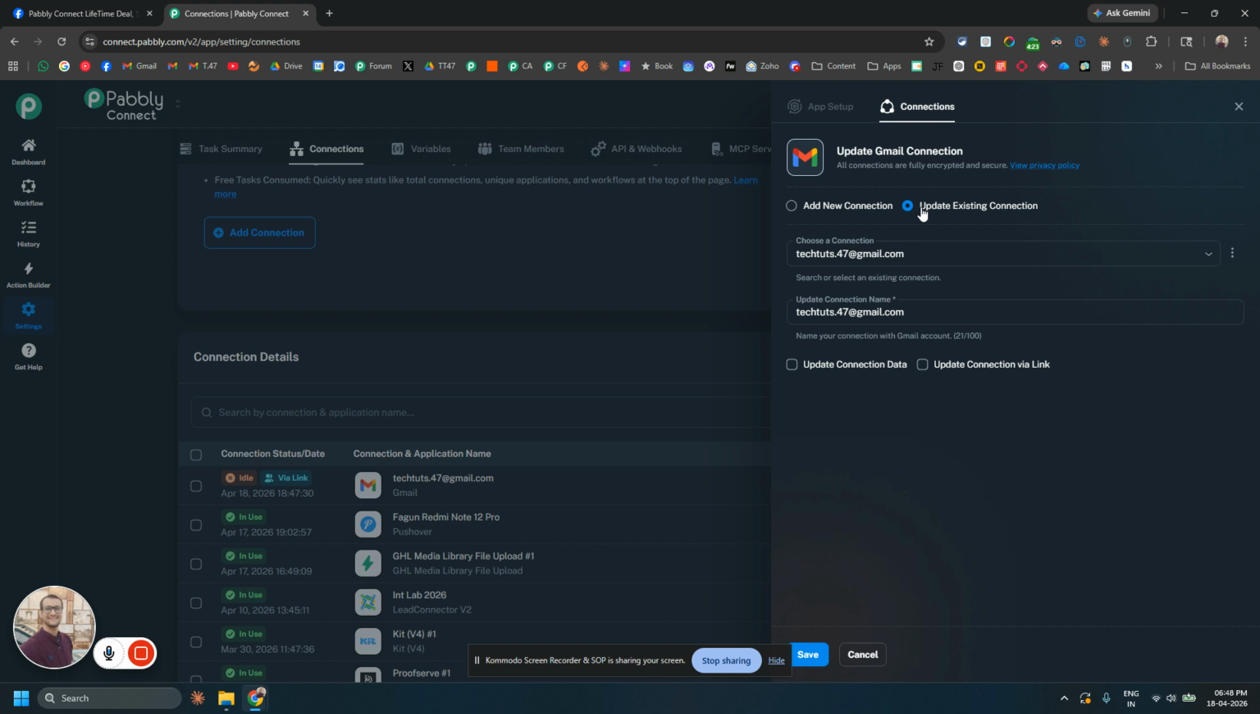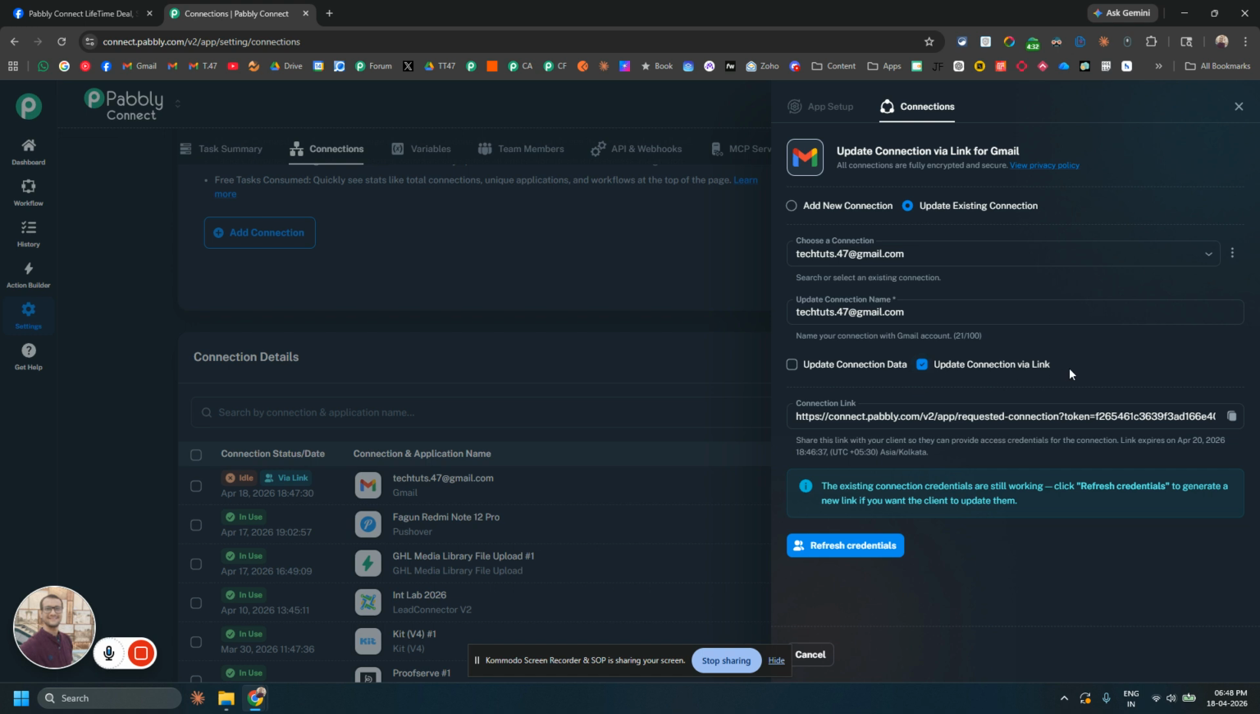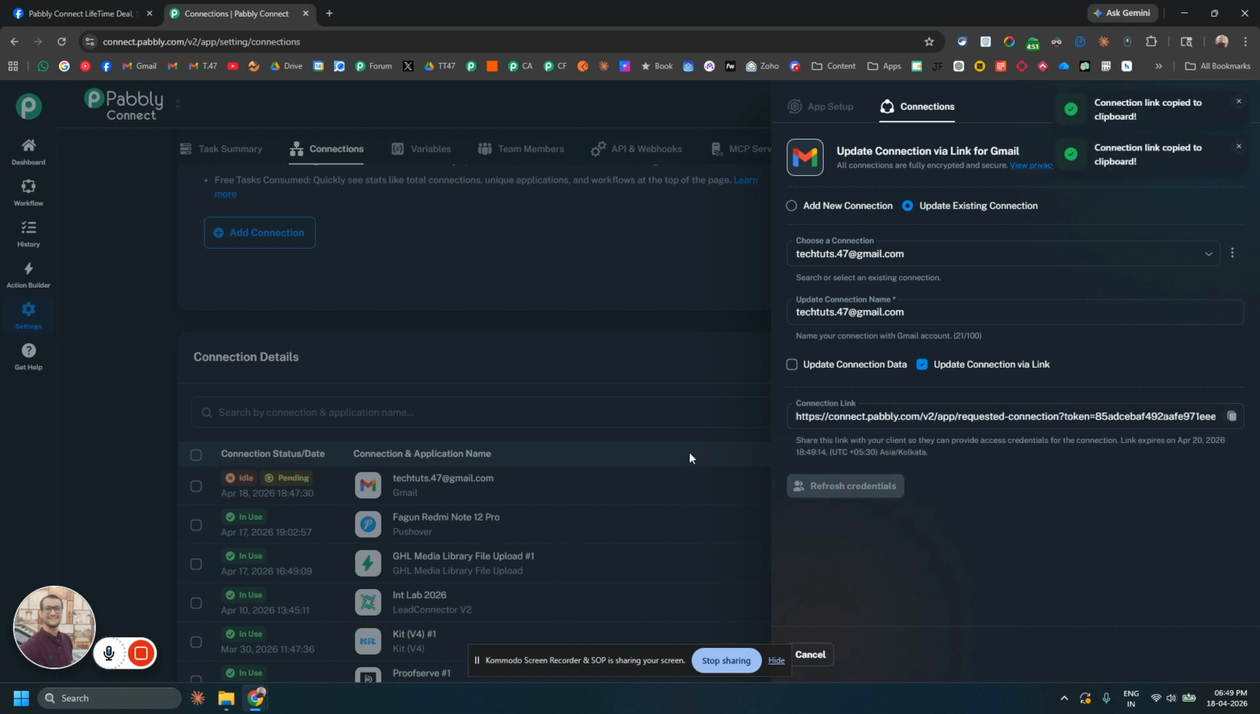They have provided this update existing connection option, and you can click here, update connection via link, or even do it directly as well. Like you can do it yourself if you are online with the client or you have given them access to your account or something, which I don't recommend. Always go for this one. And then you can just click on refresh credentials here. You can copy this link, right? If I close this.